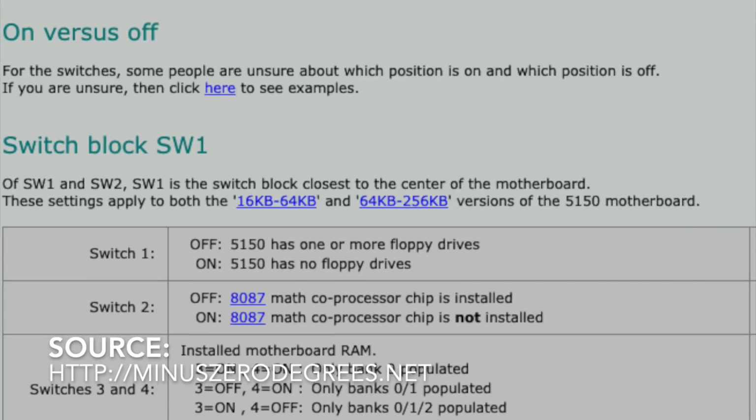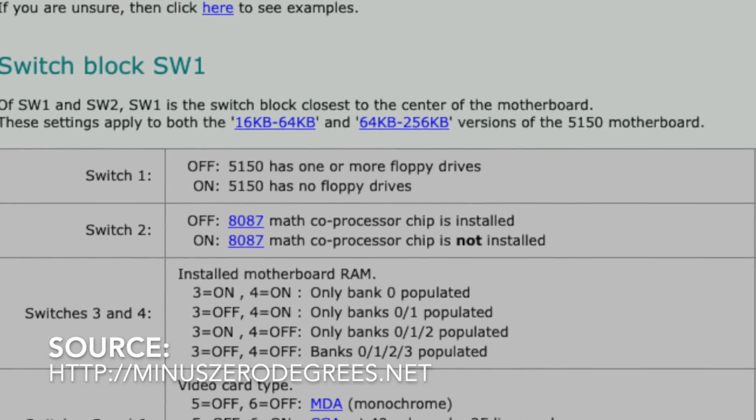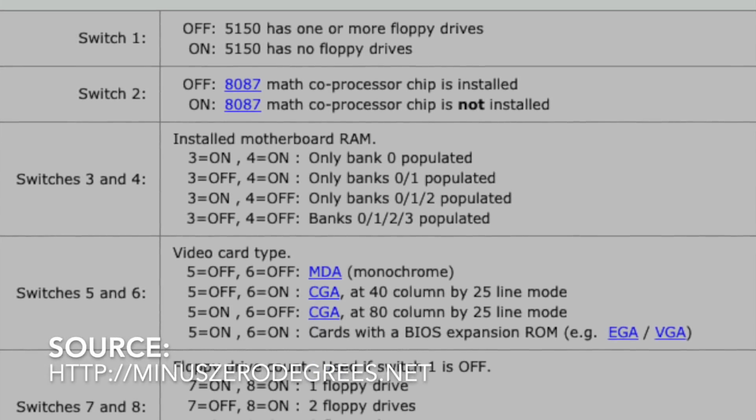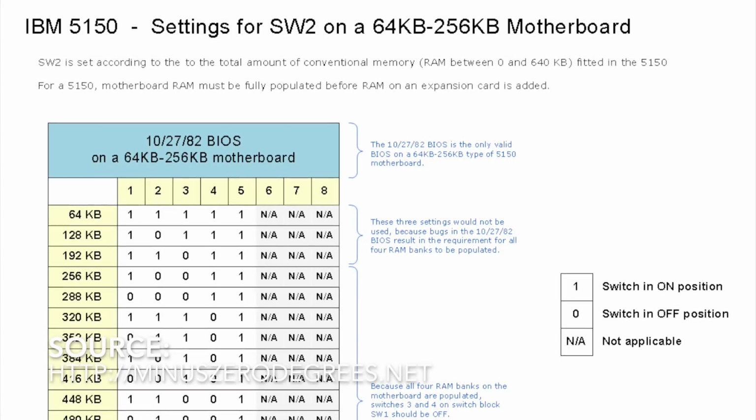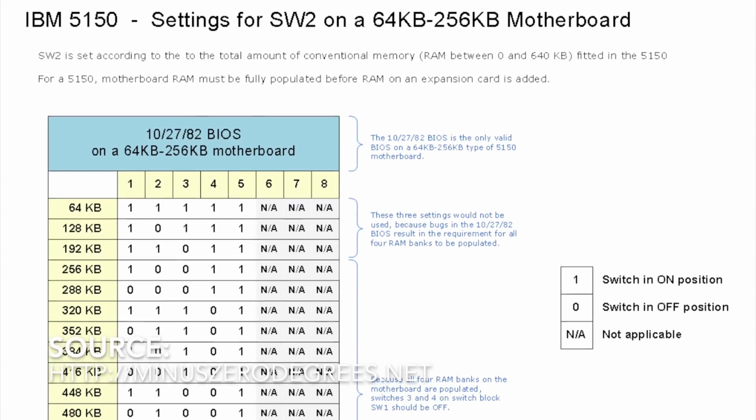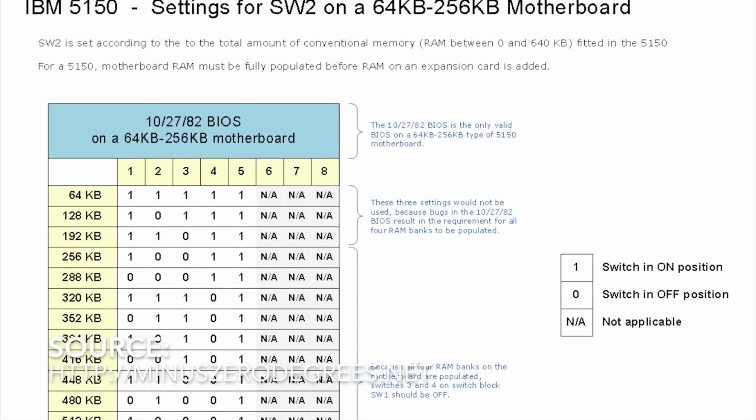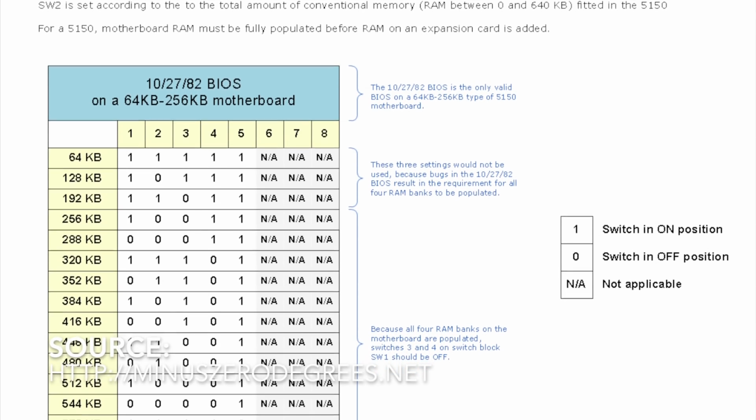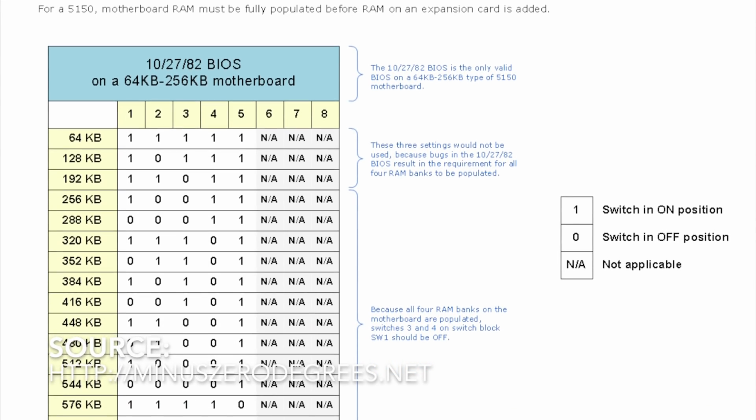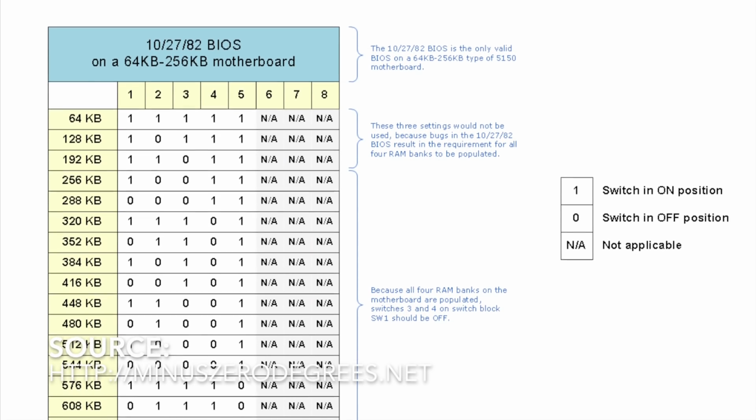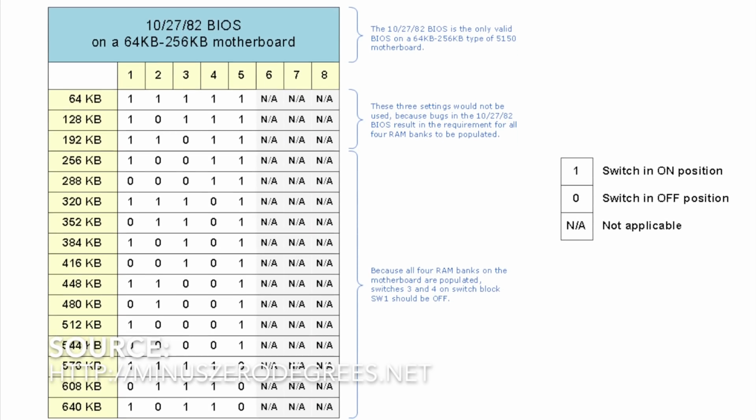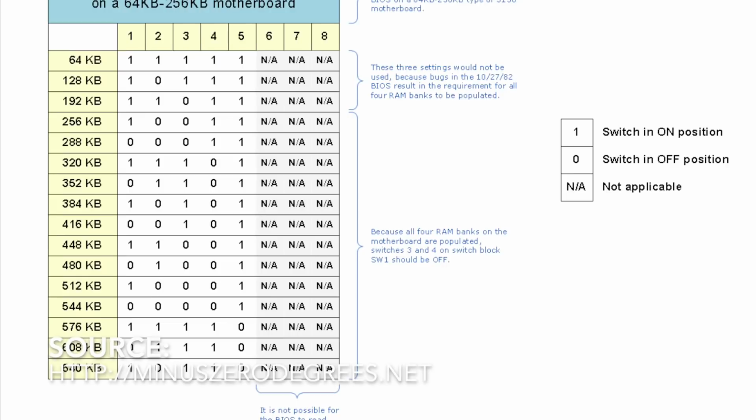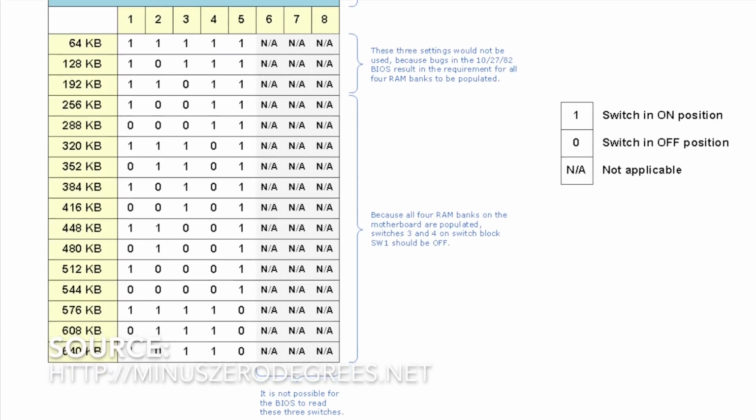And there are 2 switch blocks that relate to memory settings. Switch block 1 has 2 switches, switch 3 and 4, which tell the motherboard what banks are currently populated. Switch block 2 on the IBM 5150 mainboard tells the system how much conventional memory there is. So this includes both mainboard memory and memory found on expansion cards. So in theory, this should give us 640 kilobytes of RAM, because we have 256 kilobytes of RAM on the main board and 384 kilobytes of RAM on this expansion board. But I was only able to get it to work with 576 kilobytes of RAM, oddly enough.